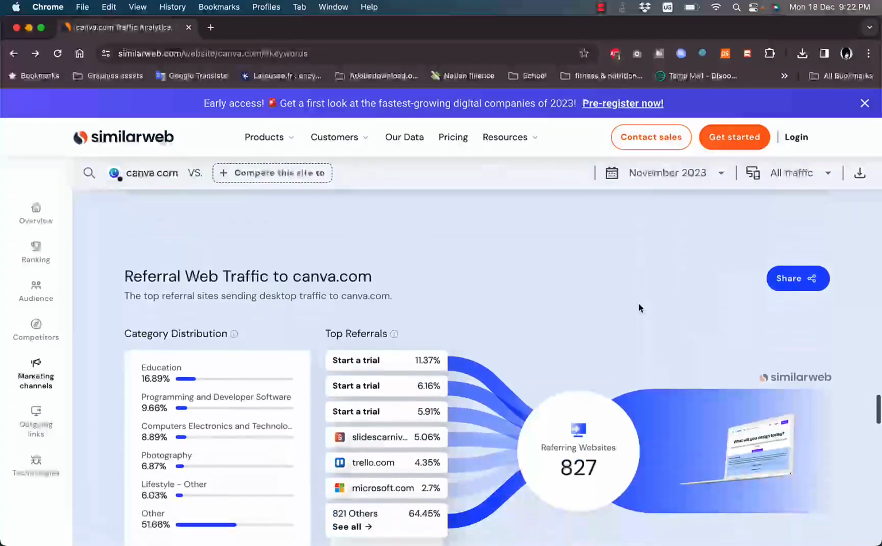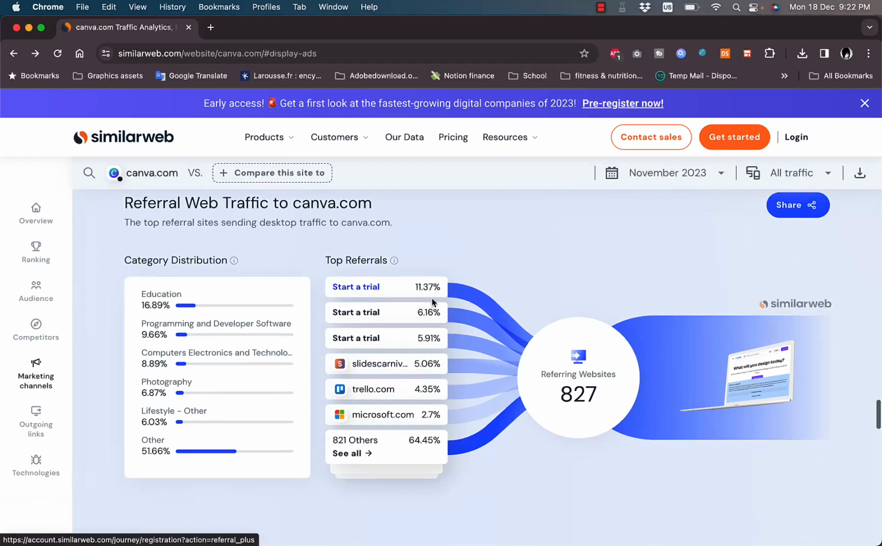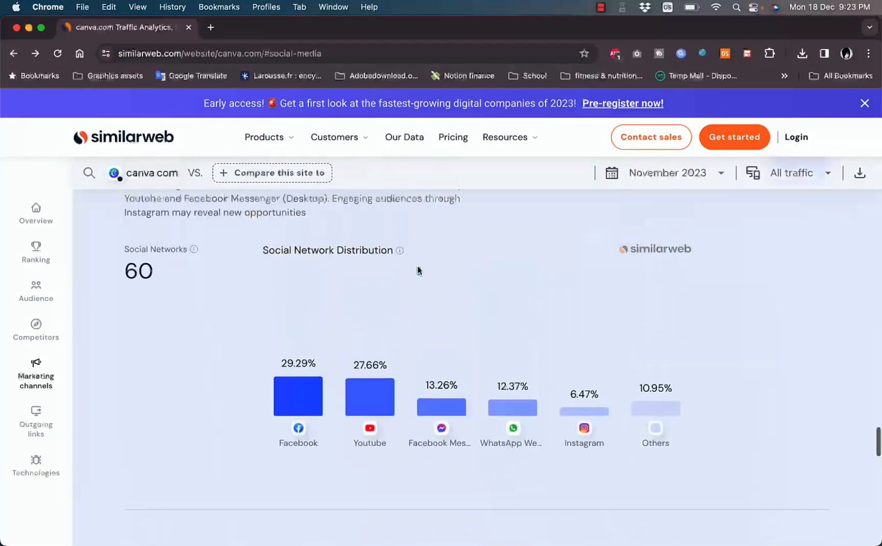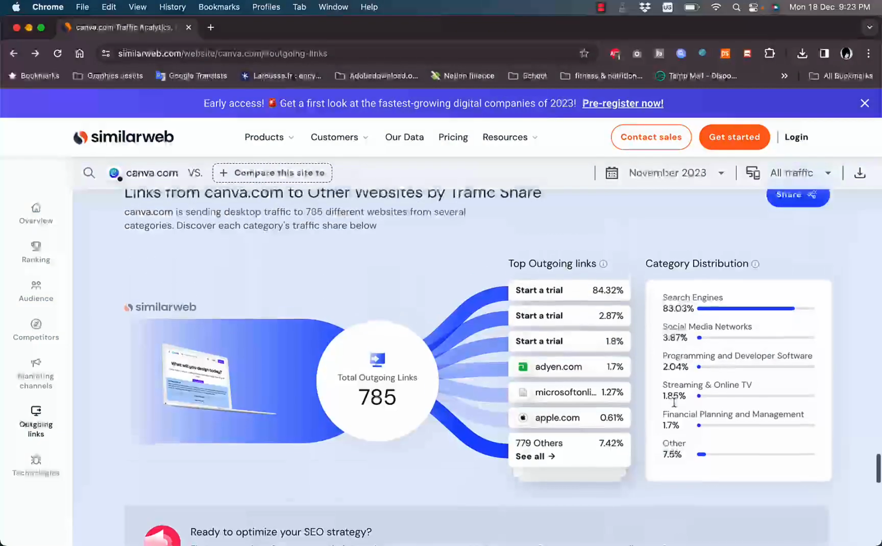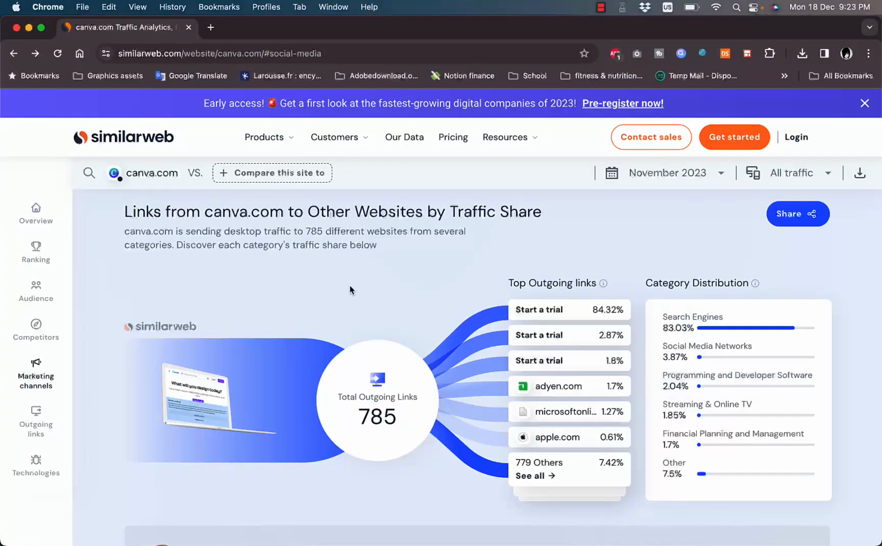And here you can see the referral web traffic to canva.com. So for education, programming, computer, photography, and so on. And the top referrals right here, as well as the social network distribution for Canva. So this info is really valuable, and you can use it, as I told you, to customize your ad campaigns. Another cool feature is to compare this site to another website.